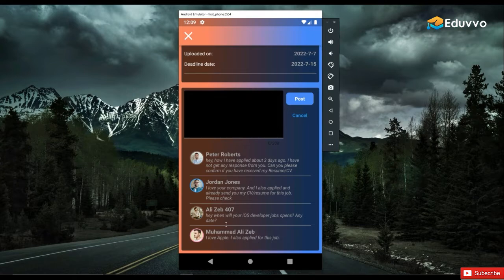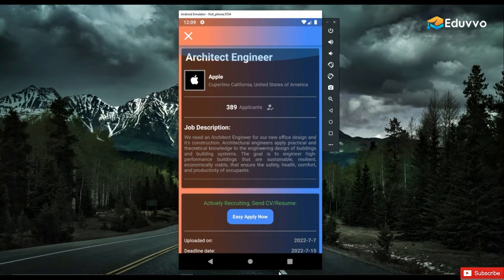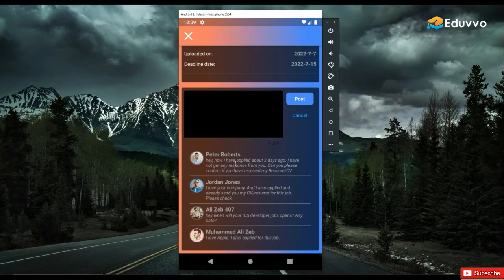So I mean, different users who apply for different jobs can also start a conversation in the comment section for each job. For example, for this job, which is for the architect engineer from Apple company, here is some conversation in the comment section from these different users, which you can see here.